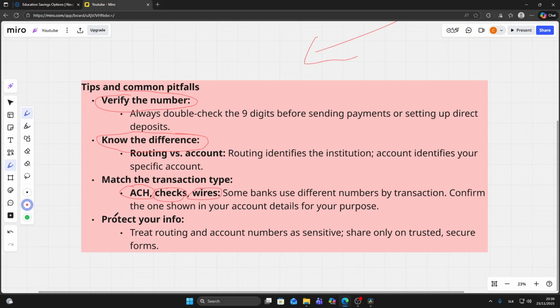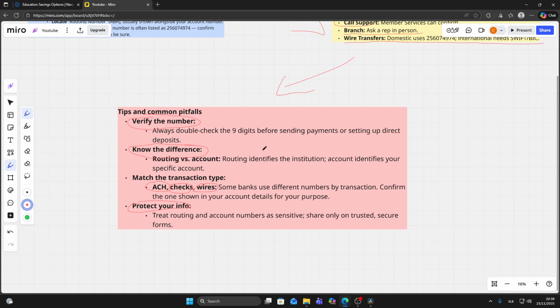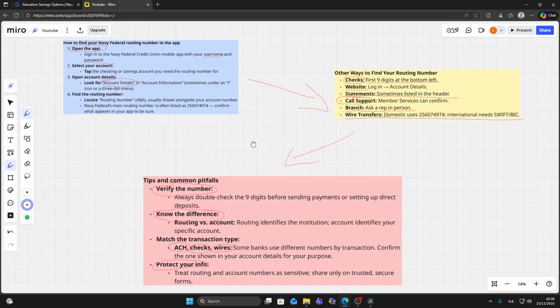And finally, protect your information. Only share your routing and account numbers on secure, trusted forms. That's everything you need to know to find and use your Navy Federal routing number.